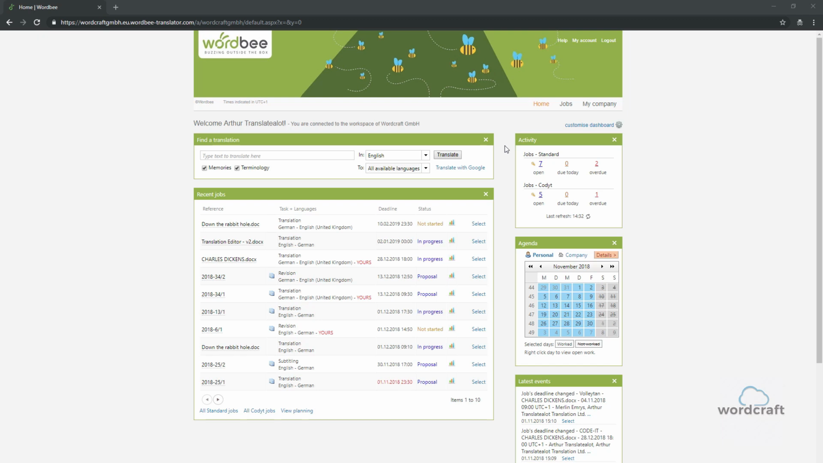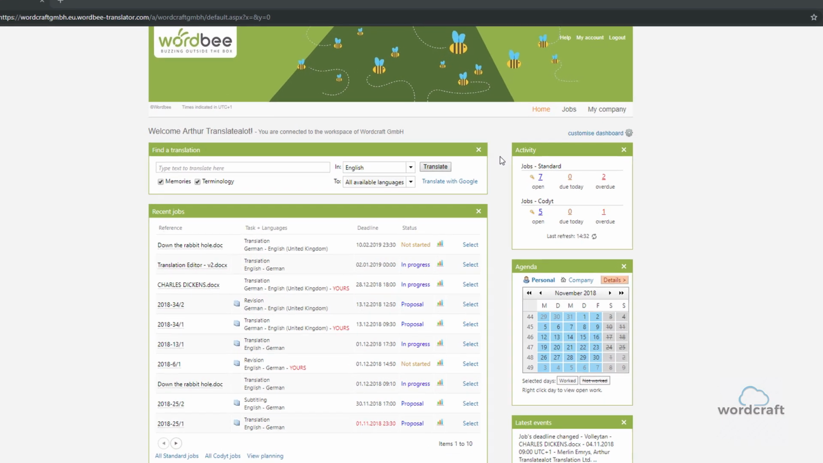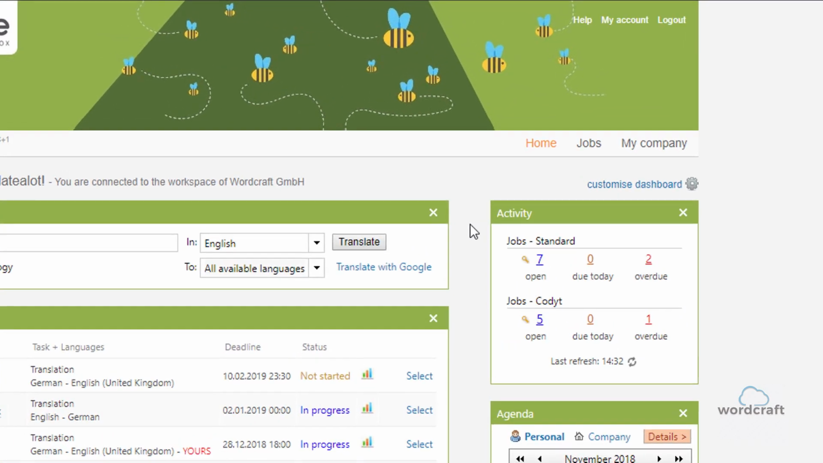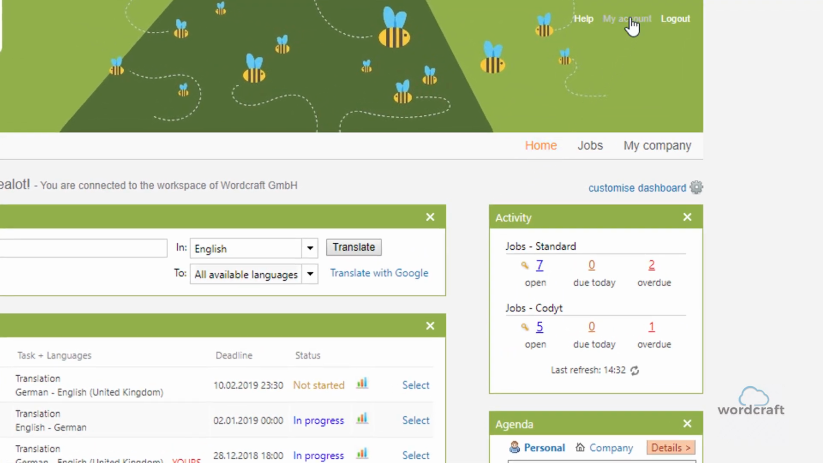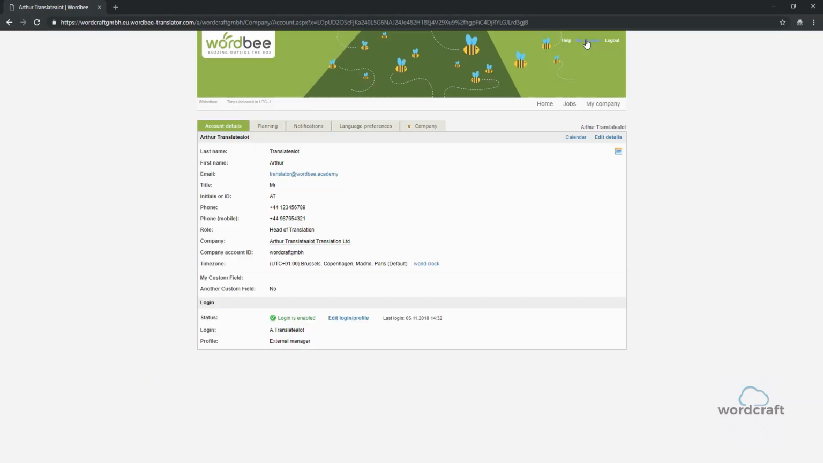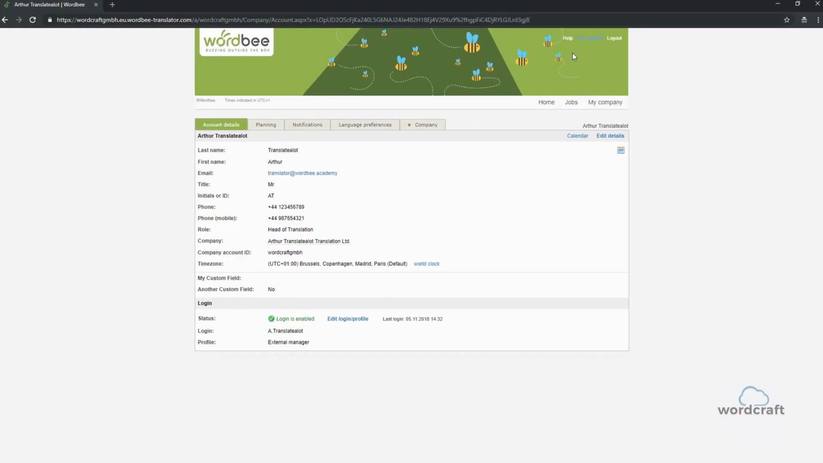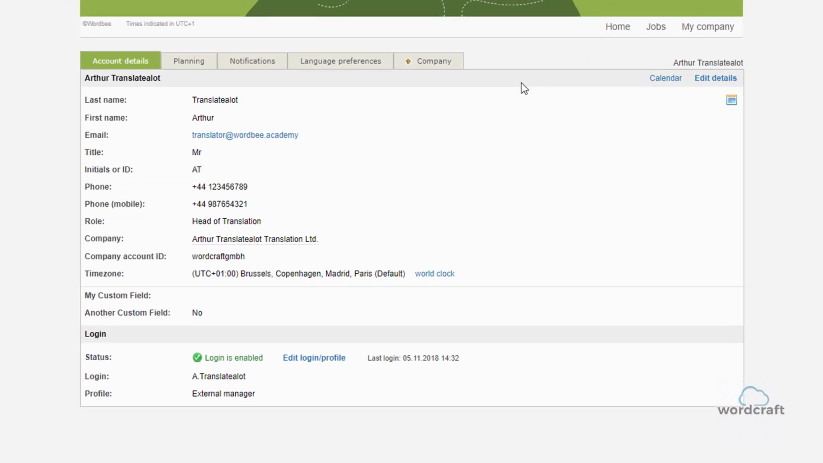My Account Overview. The My Account menu can be opened from any page within the system. The link can always be found in the upper right-hand corner of the banner. Let's take a brief look. This page has several tabs.